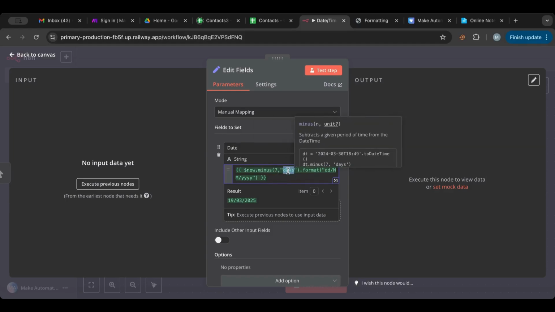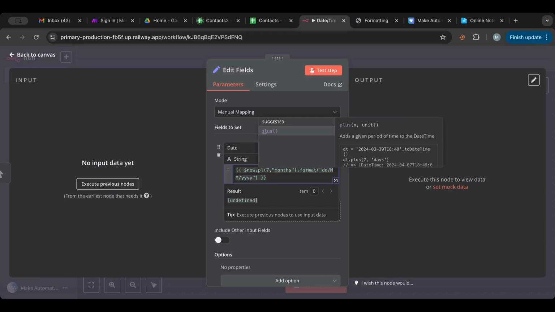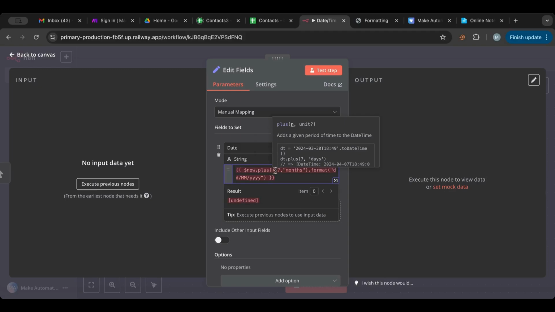Now let's say if we want to say months, there you go. Now we reduced the month by 3, and so on and so forth. Okay, and there's also something called plus. So plus does exactly the opposite of what we just went through with the minus. So plus adds. So always remember that if you want to add, you start with how many you want to add, and then you specify what you want to add. You want to add days, months, years, you can do whatever you want, and then after that you do the format.